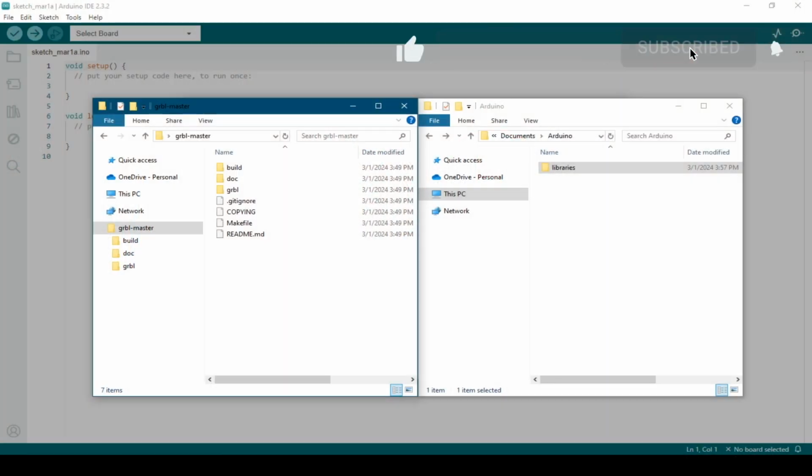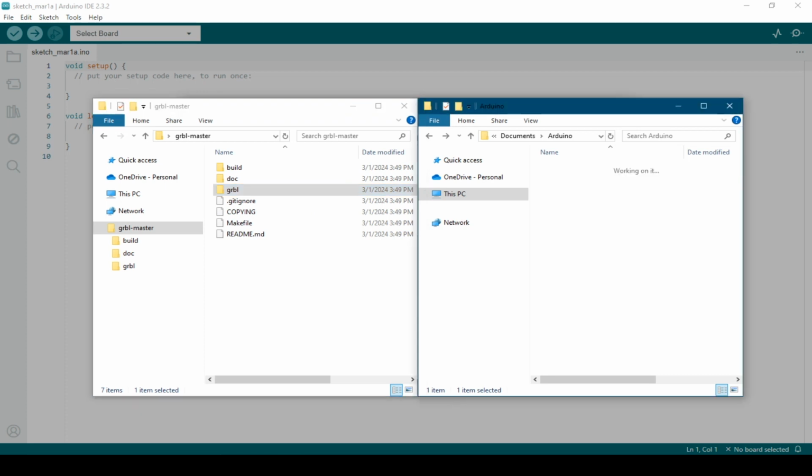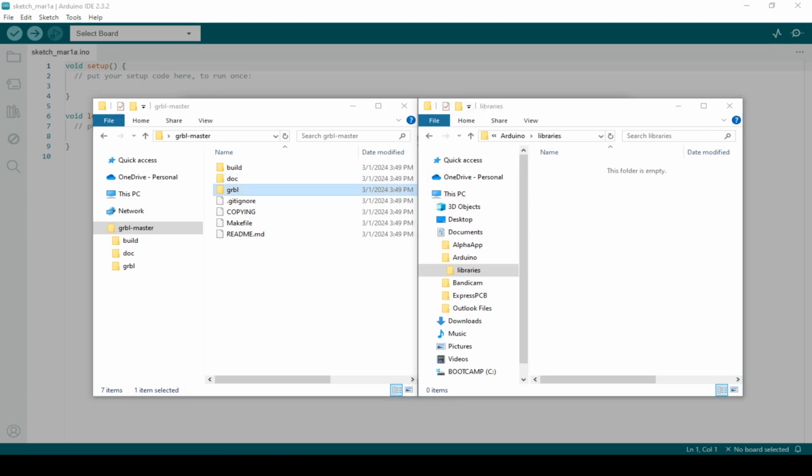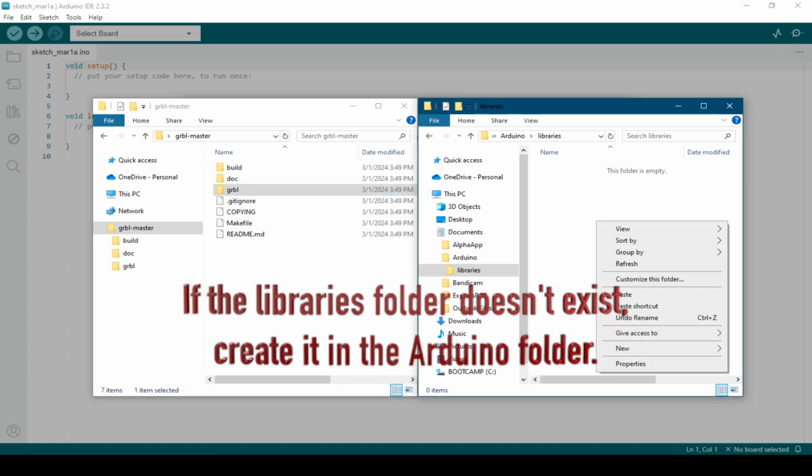I've got Grbl downloaded and unzipped in the Grbl master folder, and I need to drag this Grbl subfolder into the libraries folder for my Arduino. So I'm going to copy that and paste it in here.